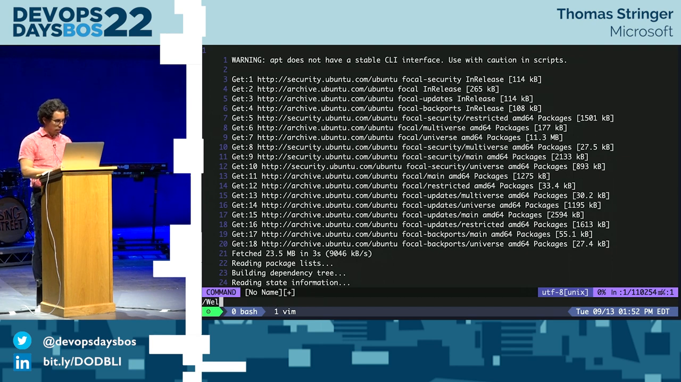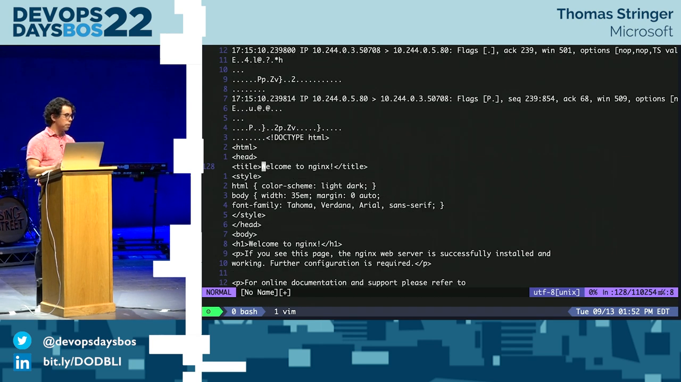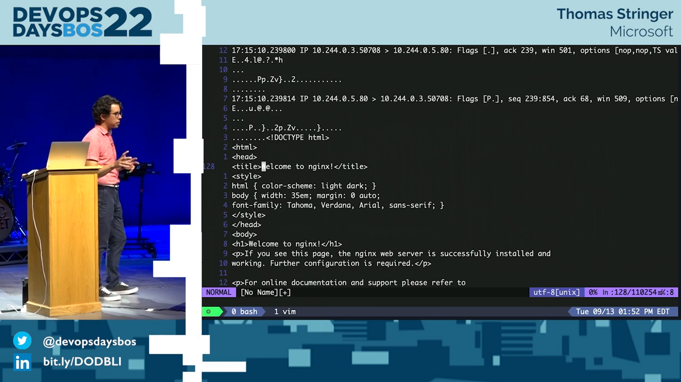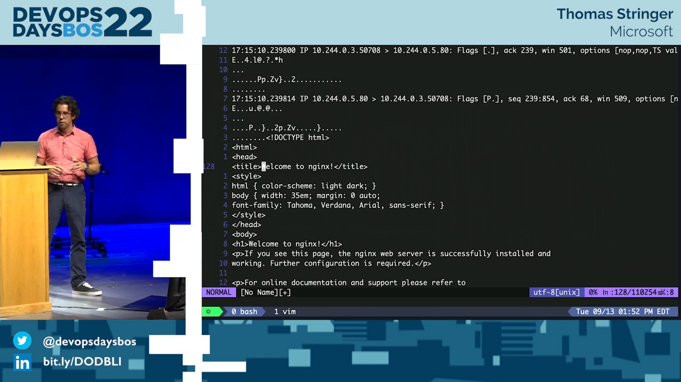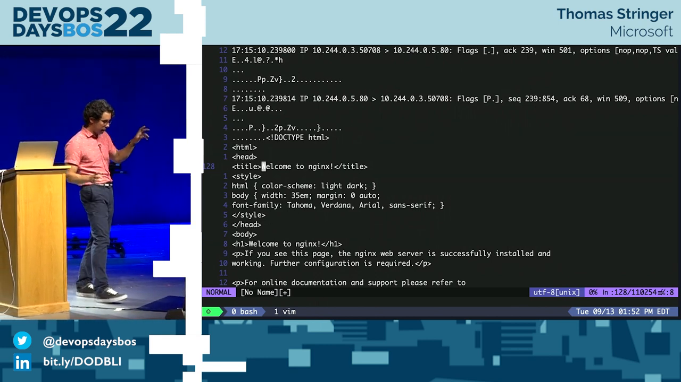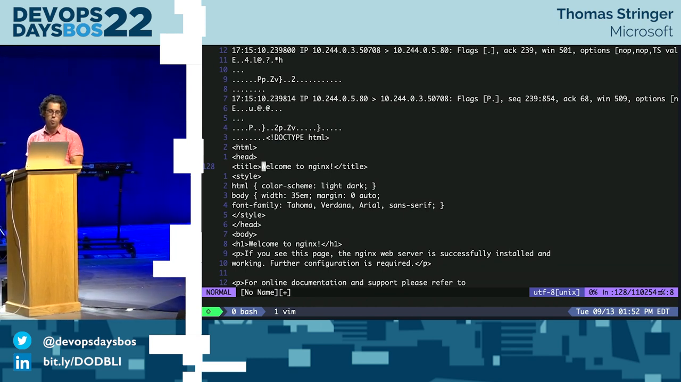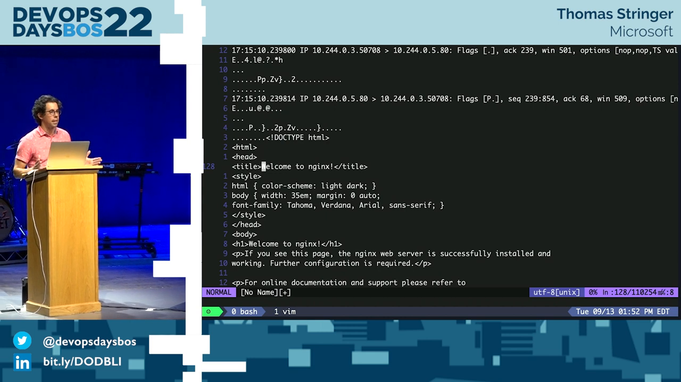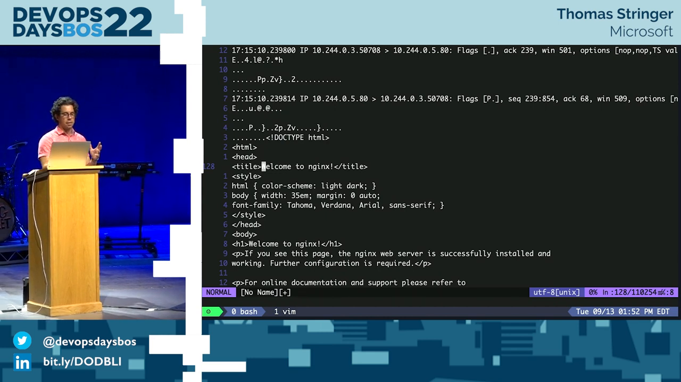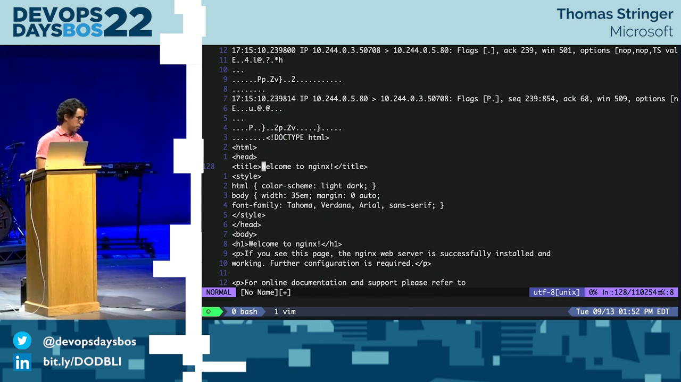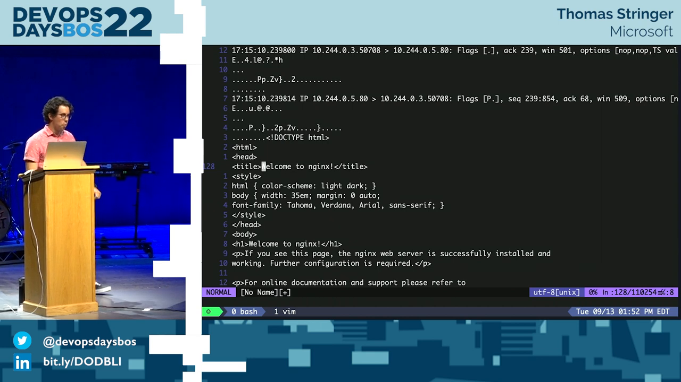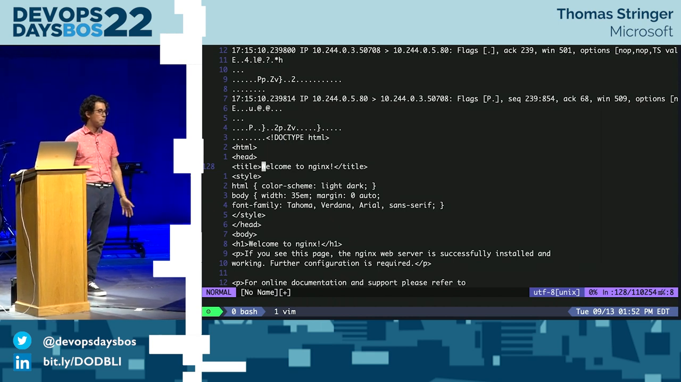So if we look at the logs of our bad actor, all I did there was just dump out the logs of the tcpdump container. You see a lot of tcpdump output, but you see something really interesting there. You see the network traffic in plain text. In my case, this is a demo of showing this. So all you're seeing here is welcome to Nginx HTML. But in the real world, this is sensitive information.